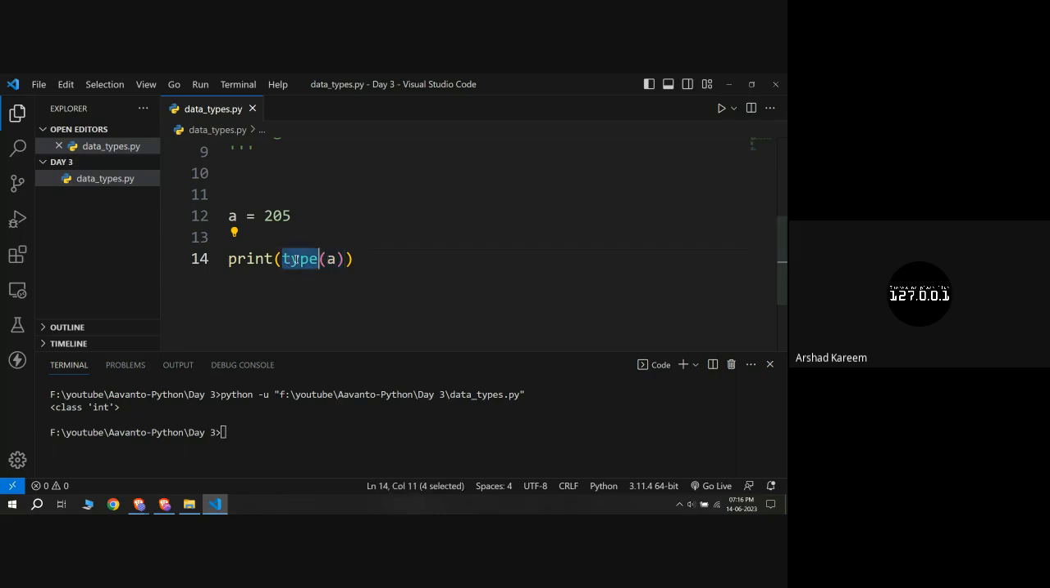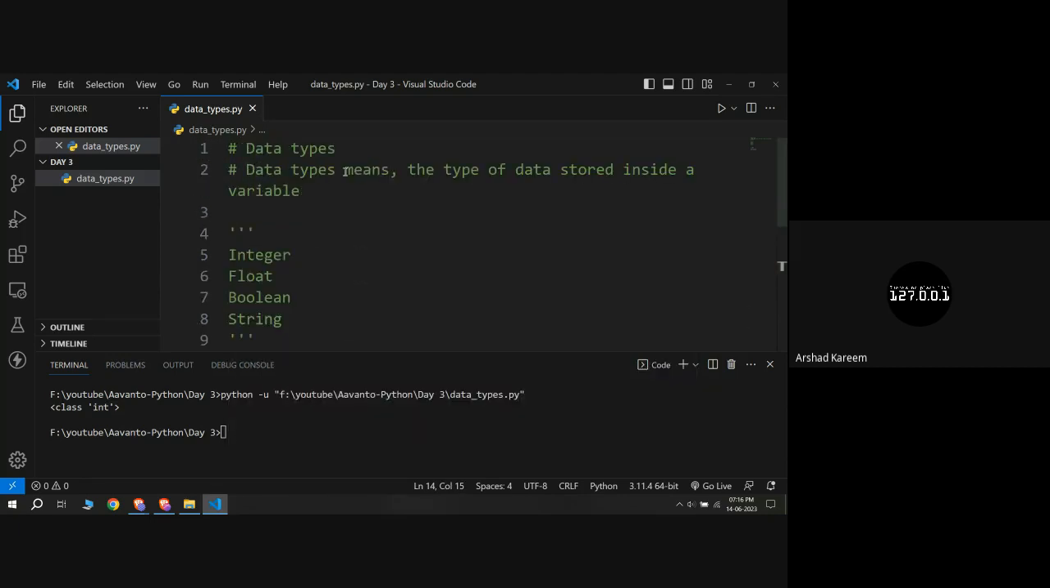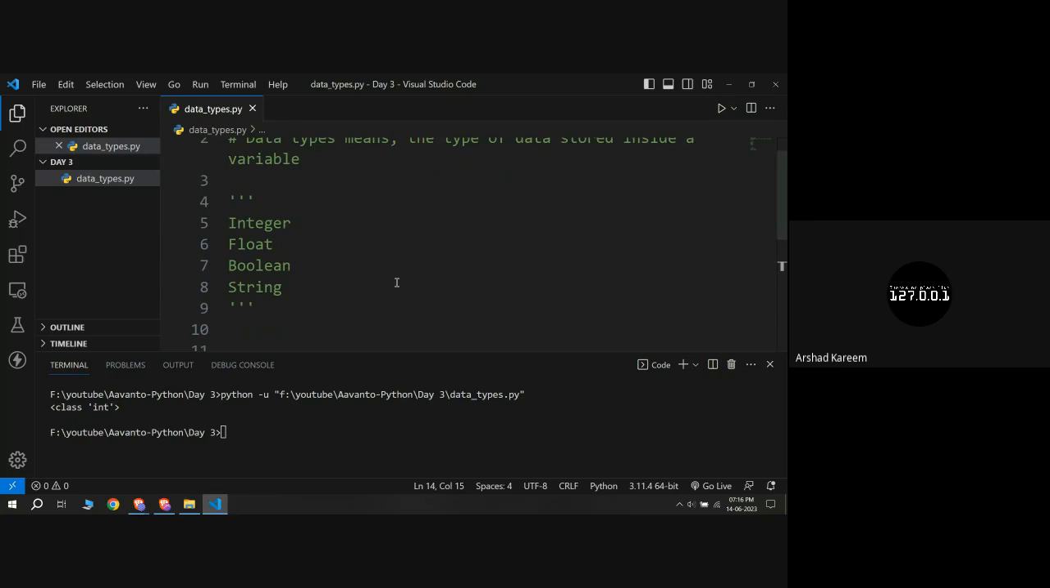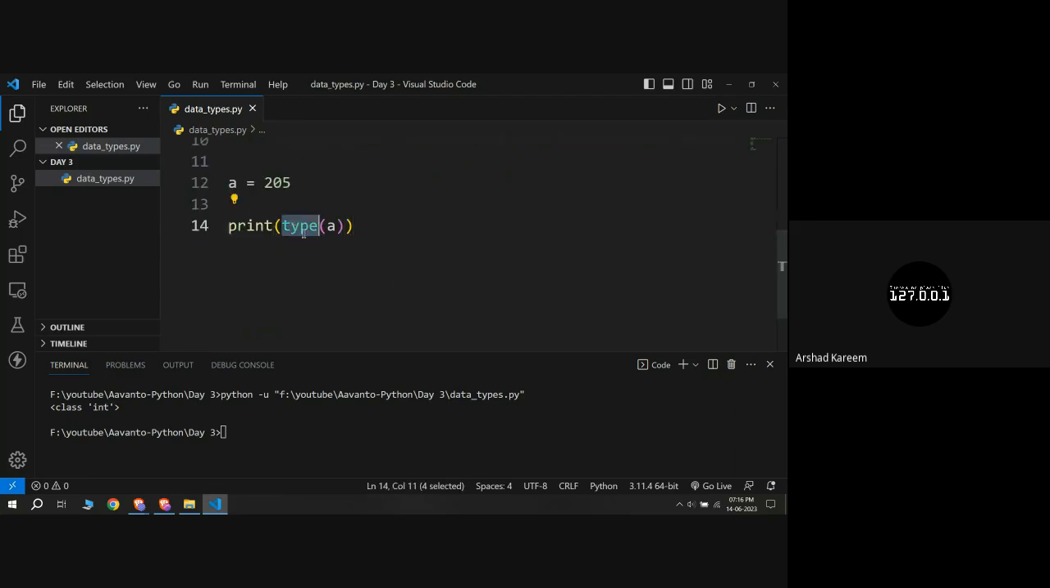This type is an inbuilt function. You can see here, I am directly using this word type. I haven't defined anything named type in the above program. I am directly using the method type. So it is also called an inbuilt function in Python. It comes by default along with the installation of Python software. We don't need to install it manually. So like print, type is also a function which is used to display the specific type of data which is stored inside a variable.